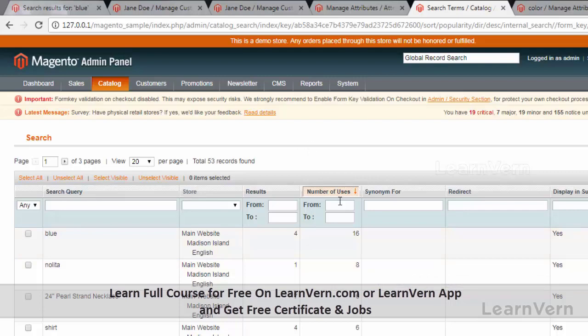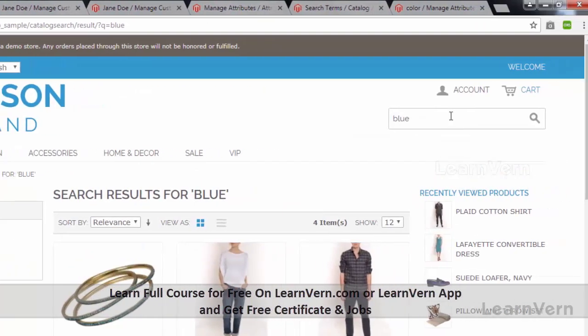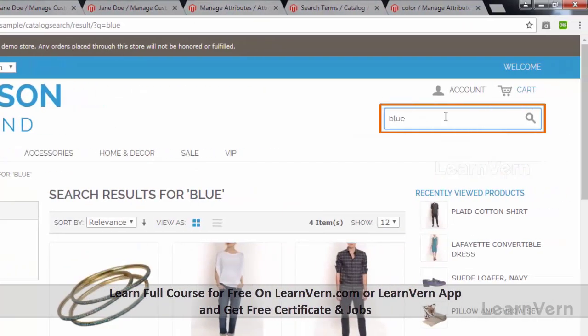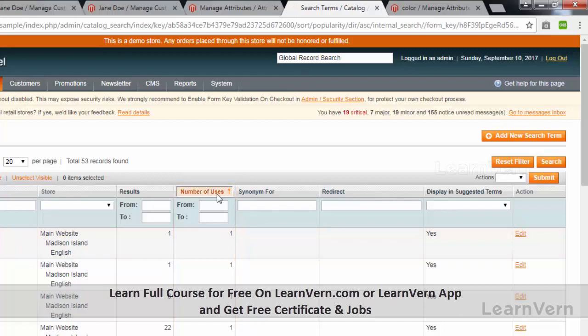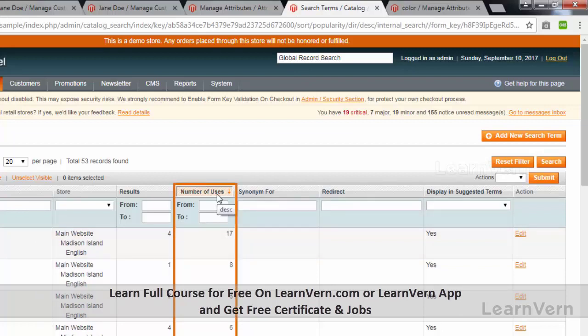For example, let us go back to the front end, search for blue one more time, and now if we refresh the page here, number of uses should rise to 16. 16 was the last number. So as you can see, the number of uses are 17 now.